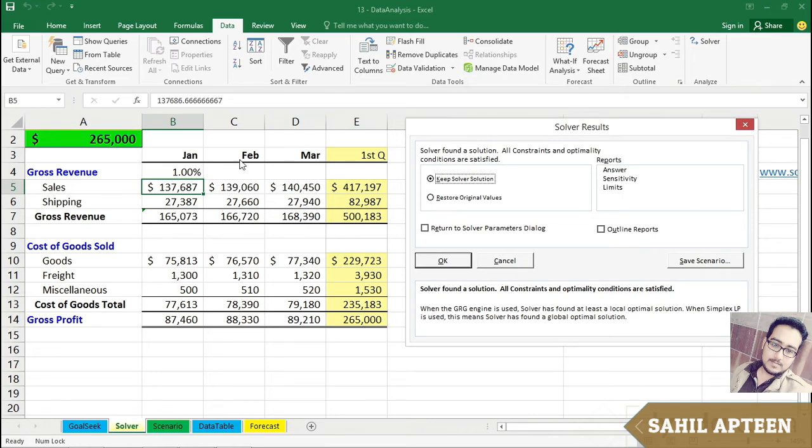265,000. By the way, I've tried this any number of different times, and sometimes we get a message, Solver could not find a solution, and the answer in the background might be something like in this example, but it might be 264,997. I think in those cases you'd say, well, close enough. We can keep the solver solution, we can save the scenario. Let's return to the solver parameters dialog box and also click OK.